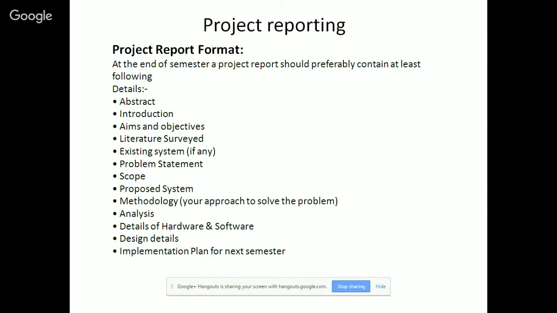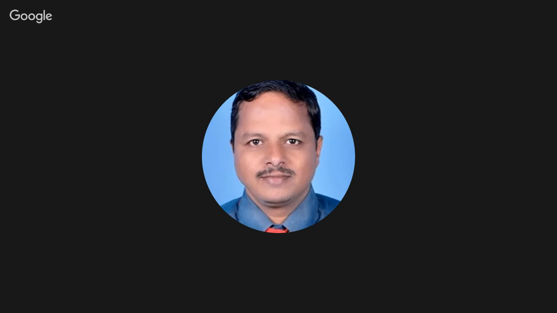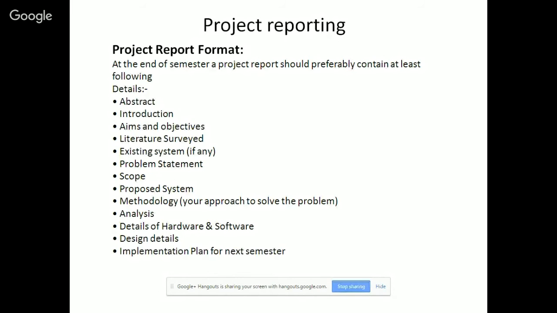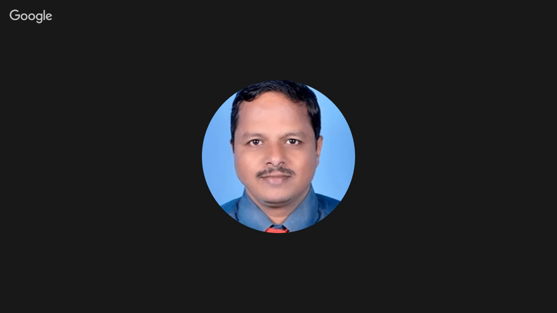Next one, which you need, is the existing system. Is there any existing system which provides similar kinds of features? If there is, then how will your project bring value to the people, or to whom you are going to present it.